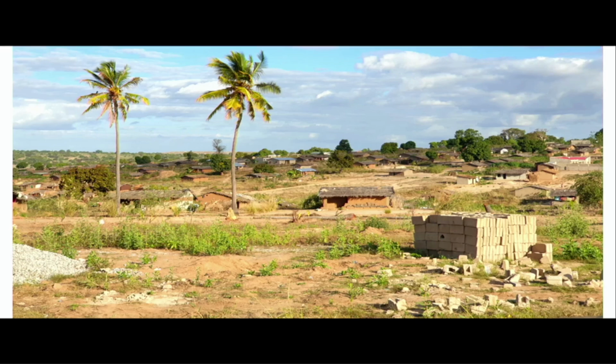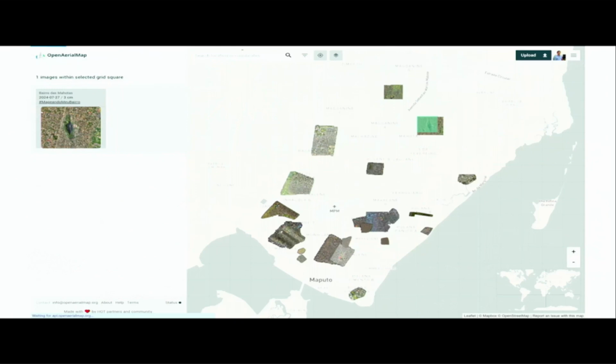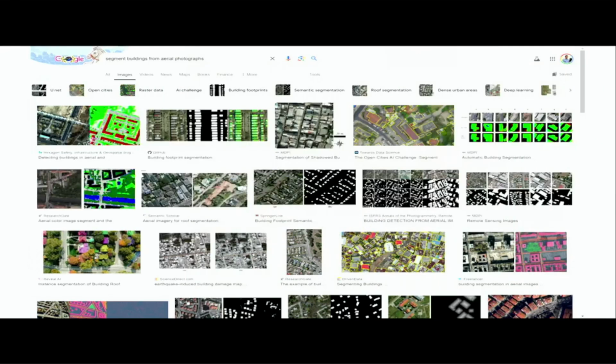This is a typical environment you might find in this city of Nacala. It's quite sparsely occupied, so it actually helps the machine learning algorithm because the houses are a bit separated. So what we then do, we upload it to OpenAerialMap so that it becomes, of course, open data. You're probably familiar with that.